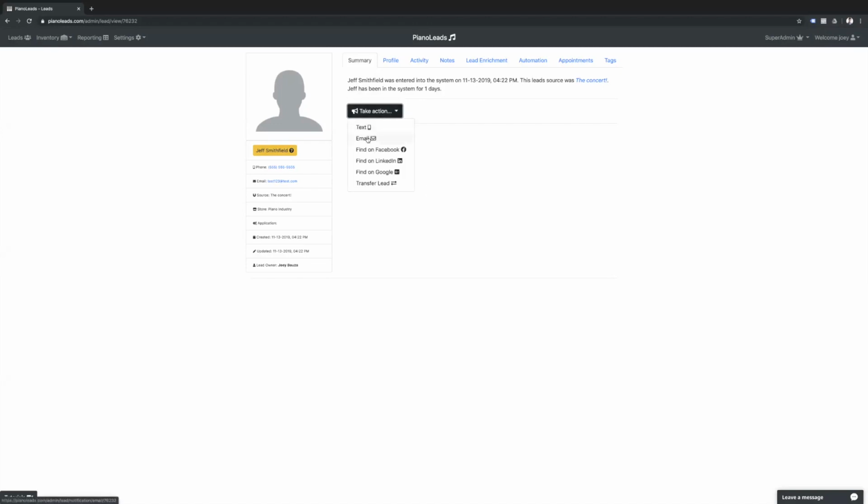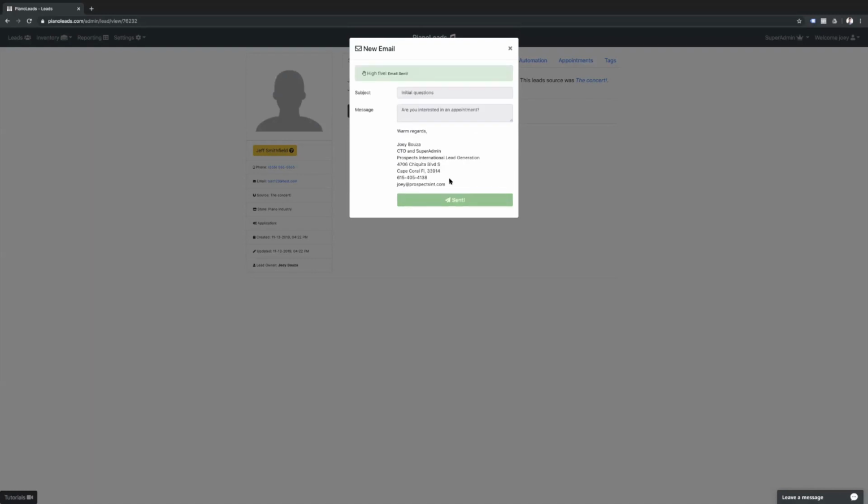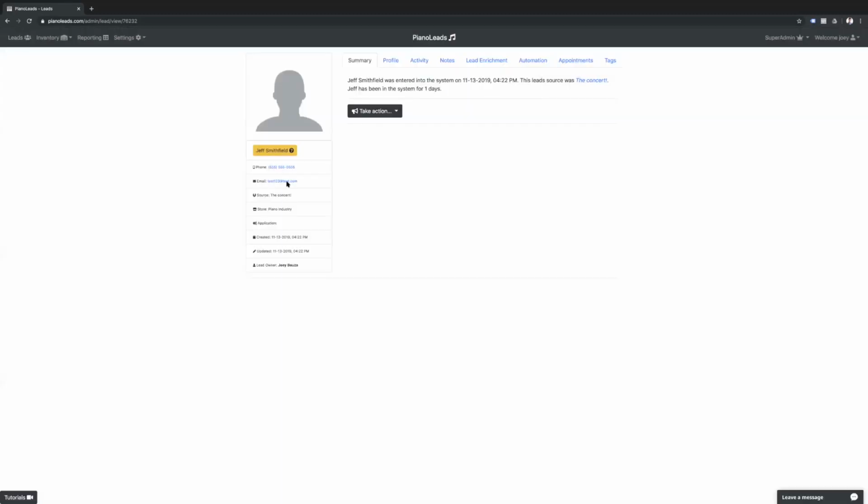Now the next item here is email. Very straightforward. You can type an email. And once again, when this is fired off, so that worked because, believe it or not, this is an email address that works. So when that happens, if the user replies to that email, it will go to your email. Whatever email you have set up in your profile for PianoLeads, the response will go back to your email.